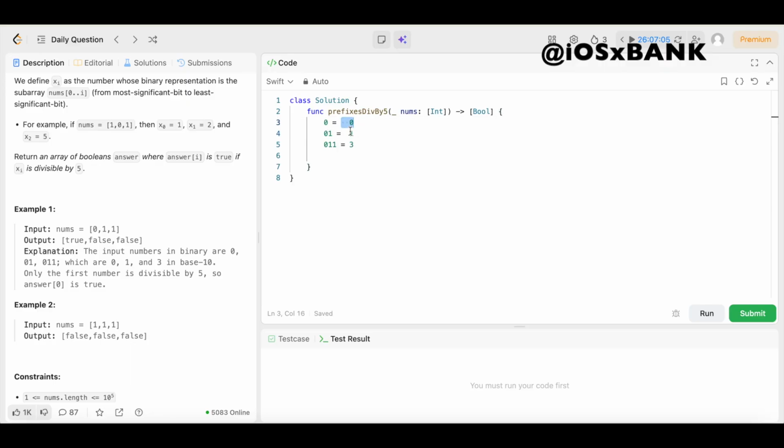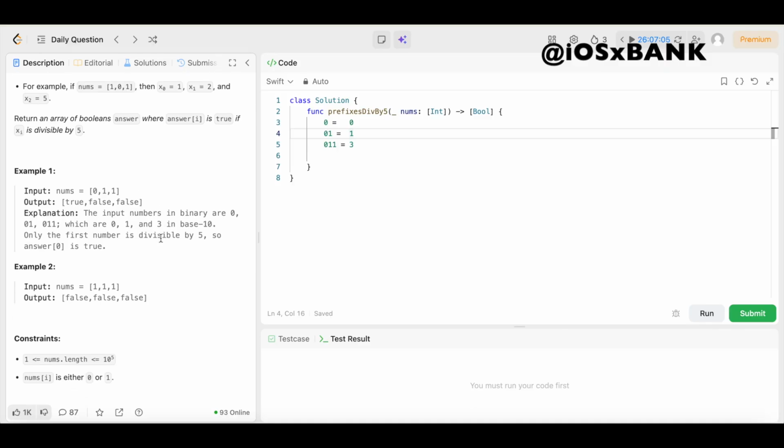Out of these numbers, 0, 1, and 3, the only one that is divisible by 5 is 0, because we still get 0. These other two are not divisible by 5. That's why we put true for index 0, because 0 is divisible by 5. Then 1 is false because 1 is not divisible by 5. And if we include the whole array, which gives us 3, 3 is not divisible by 5 either, so we return false. Boom.